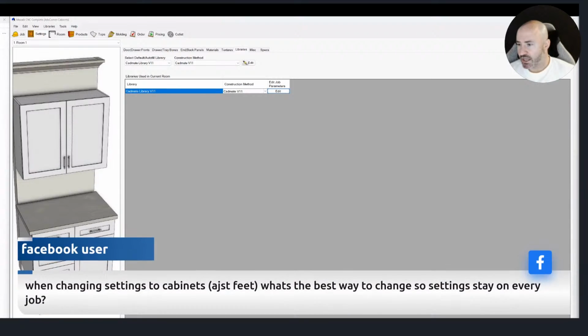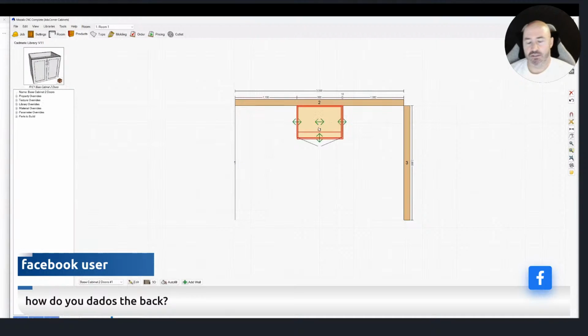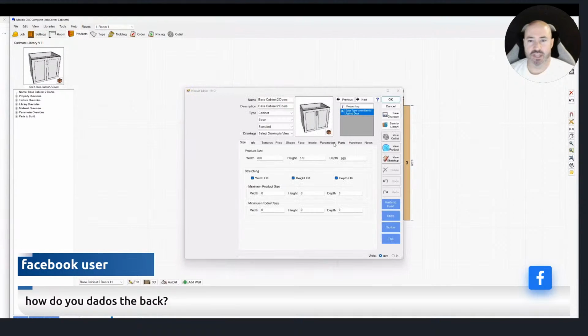Question there, how do you do dados for the back? Great question. To be honest, my preference is to not do that. Or if I'm going to do that, I do it as a full dado rather than a qualified dado, mainly because I'm trying to avoid having flip side machining on the back. And I'll give you a bit of a preview here.